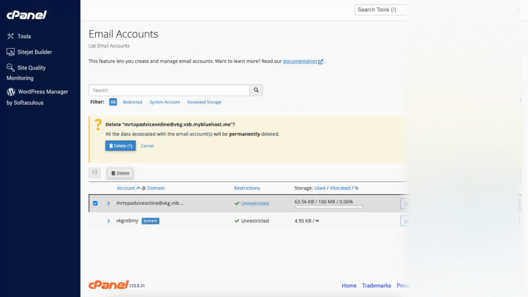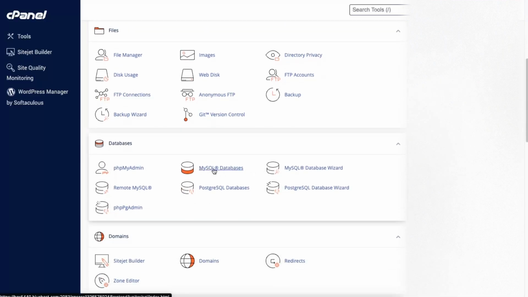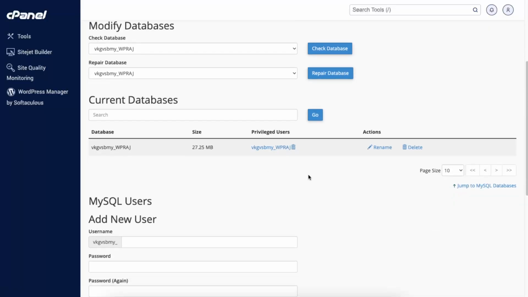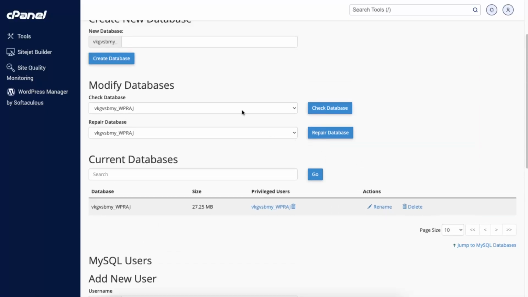Now, again, we need also to go to our SQL databases, where we also need to delete our databases. So click on delete on your databases right there.